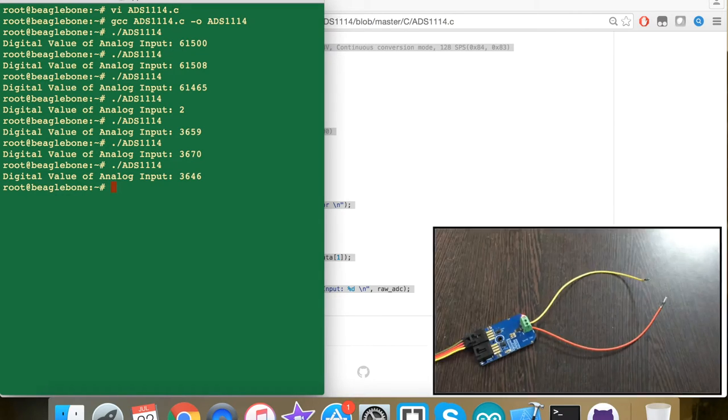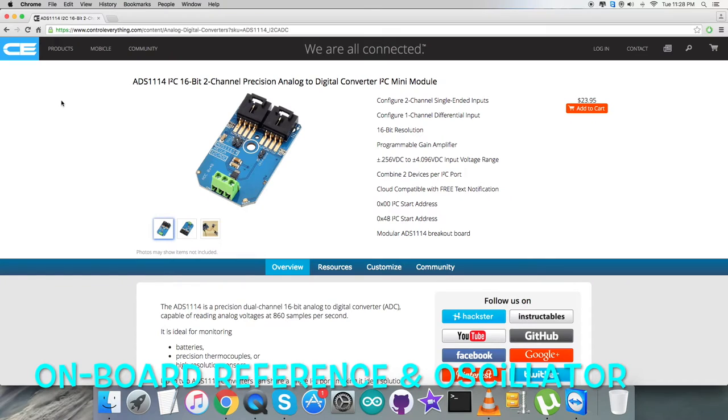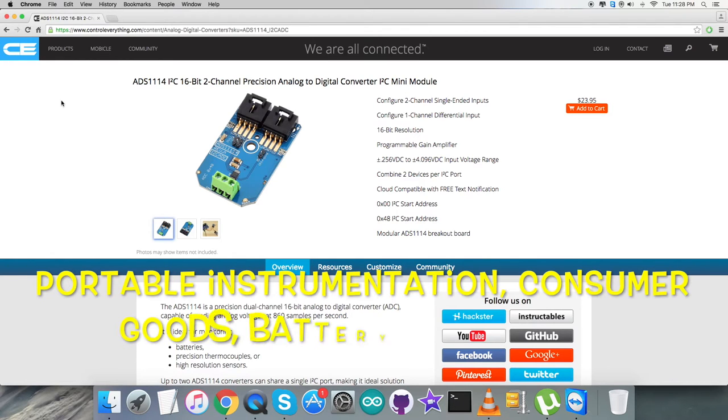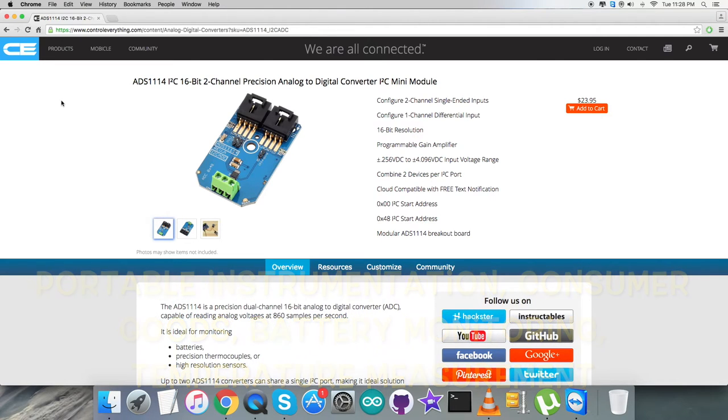And now let's have a look over some of the applications and features of this ADC. The ADS1114 is the precision analog to digital converter with 16 bit of resolution. The ADS1114 features an onboard reference and oscillator. Data are transferred via an I2C compatible serial interface. Four I2C slave addresses can be selected. The ADS1114 operates from a single power supply ranging from 2.0 volt to 5.5 volt. The concerned applications regarding this ADC, due to high accuracy analog to digital conversions, are portable instrumentation, consumer goods, battery monitoring, temperature measurement, and a lot more to mention.